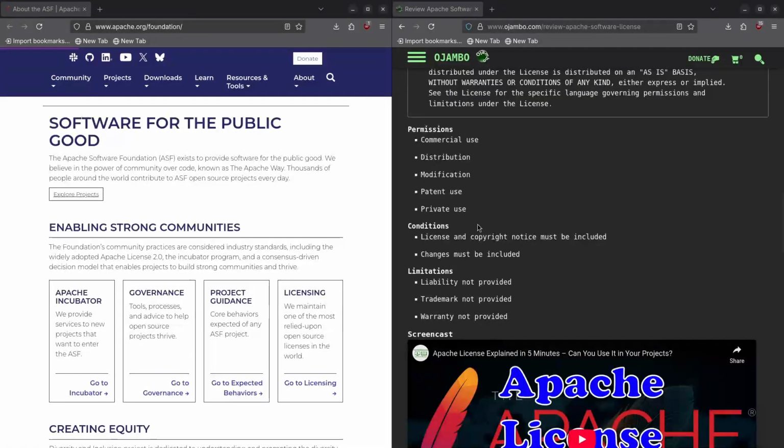So this is the quick overview of it. Permissions: commercial use, distribution, modification, patent use, private use. The conditions are that the license and copyright notice must be included, and changes must be stated. Limitations are obviously that liability is not provided, trademark use is not provided, and warranty is not provided. That's part of course on open source licenses.